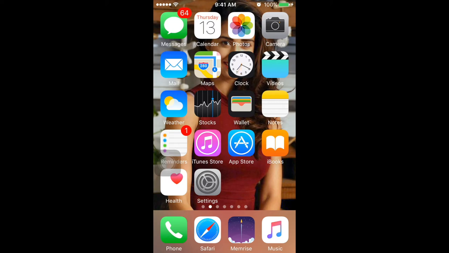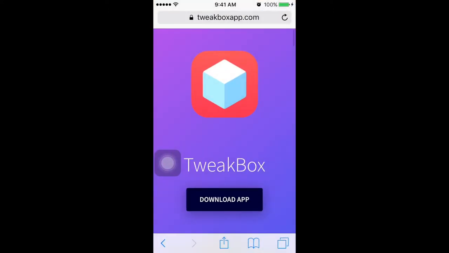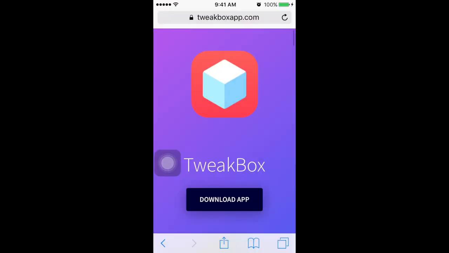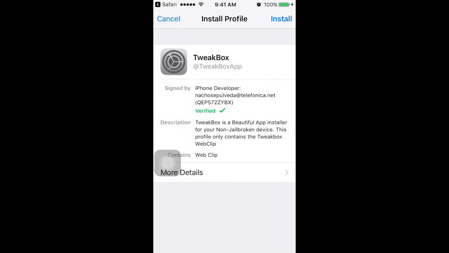So today I will show you how to download and install paid apps. Open Safari and you need to download this application. I have pasted the link in my description below. After opening this website, you click on the download icon here. Just click on the download and you will be redirected to install this profile.